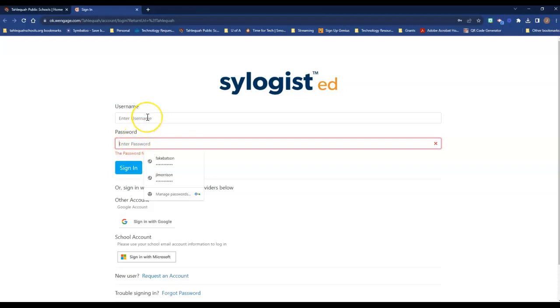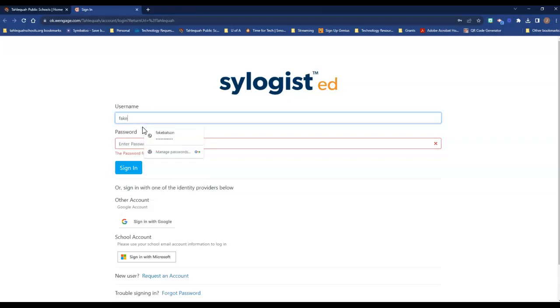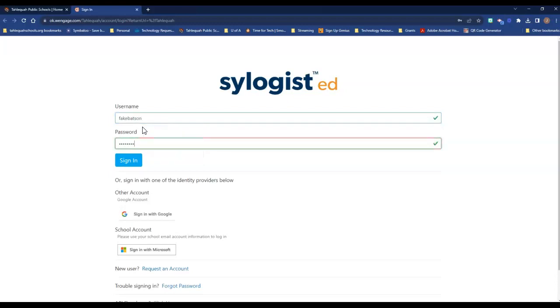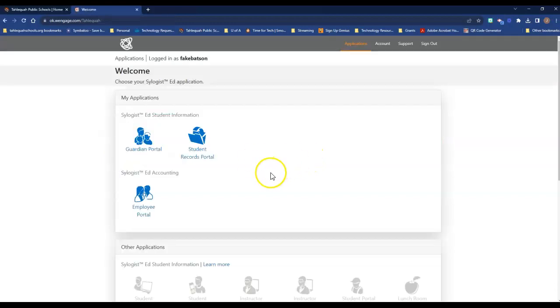So if you don't know your credentials, the easiest way to find those out is to call your child's school. The office manager can help you out with that. So now I am just going to log in, sign in, and I am right here on the home page. You have a couple of options. There's a Guardian portal and a student records portal. We are going to go to the student records portal today.